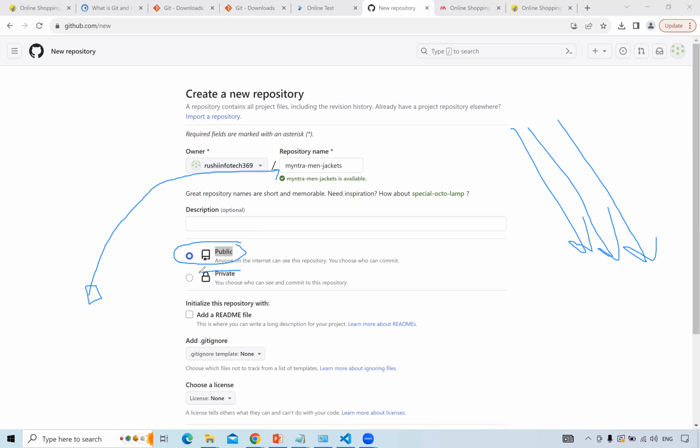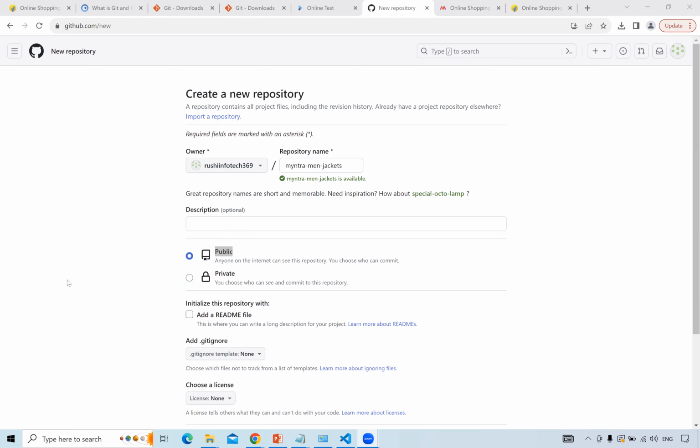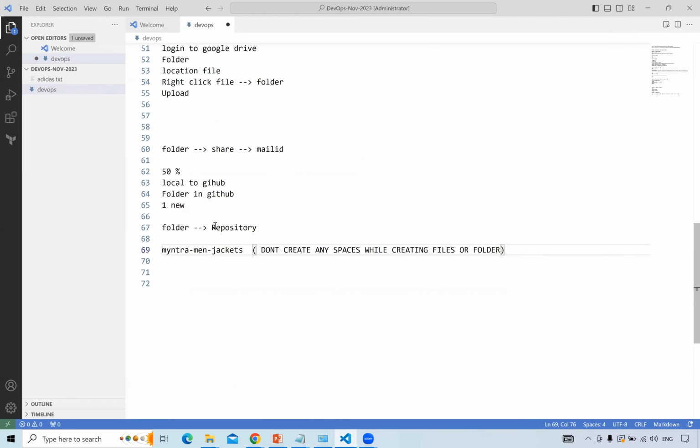Next, if it is a private repository, only the people to whom we give access while creating the repository can access it. Private means only the person who has access can view. Public means anyone who has the link can view the repository. These are the same options we discussed earlier. Suppose for a folder we share a mail ID, that person only will have access. Similarly here also. Okay, let's see next.